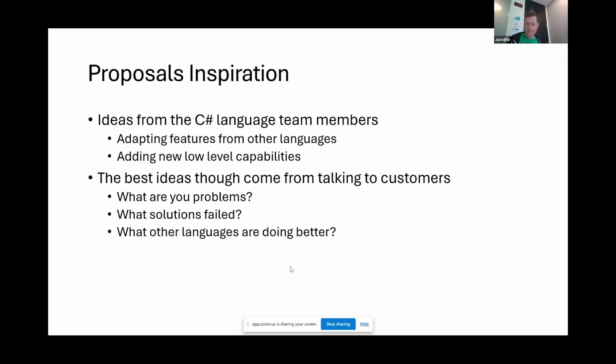Really, though, for my take, I think the best ideas often come from talking to customers, like at conferences, on GitHub, or in user feedback. Basically, what are the problems you're facing? What are the things you tried? And more particularly, what are other languages doing better?